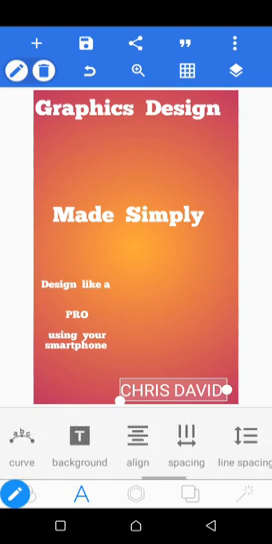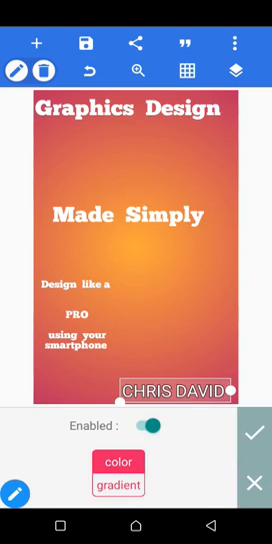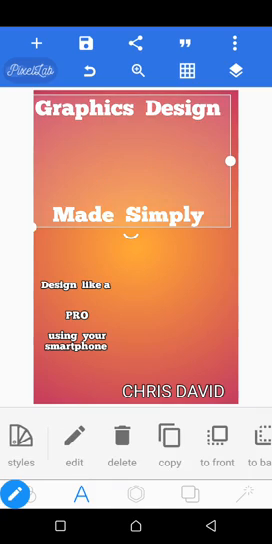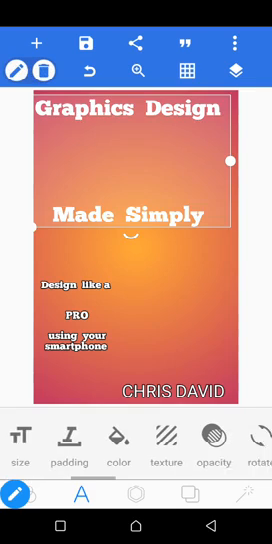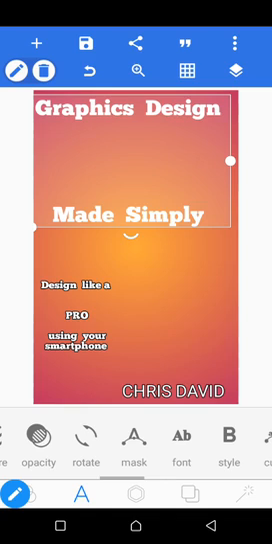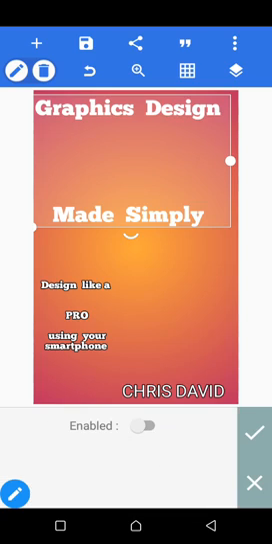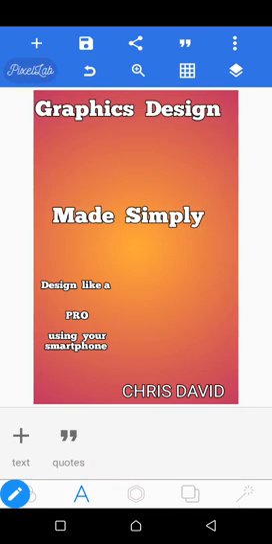So what I need to do now is to just put a stroke to it. Enable the stroke. Whatever you want to do to any text, just click on that text and it will highlight it with a rectangle like this, and then you can edit, adjust, and make your text much better. So, Graphic design made simple. Design like a pro using your smartphone. The author is Chris David.